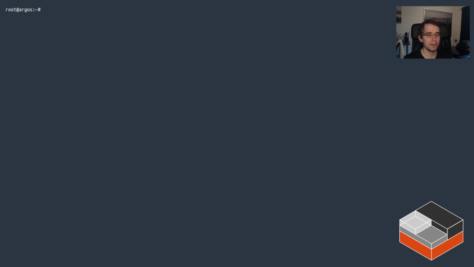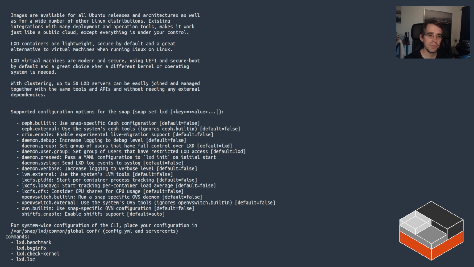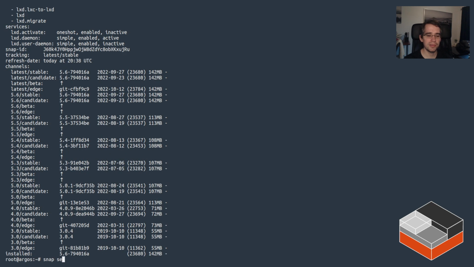Now, one thing you can do if you want to play with projects in a very easy way is to use our multi-user LXD daemon, which is part of the LXD snap. So you can just do snap set LXD daemon.users.group, I think. I'm just gonna go check the documentation real quick. Yeah, daemon user group. So you do snap set LXD daemon user group, and let's set it to groups.